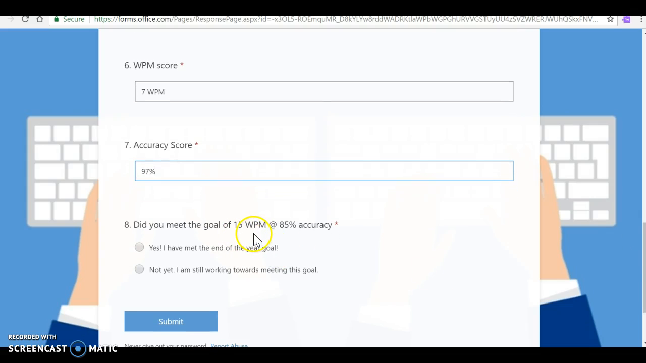Did I meet the goal of 15 words per minute at 85% accuracy? Now keep in mind this is an end of the year goal that we want you to meet by the time we hit May at the end of the year. So I'm going to go ahead and click Not Yet. I'm still working towards meeting this goal. I'm going to submit my scores.